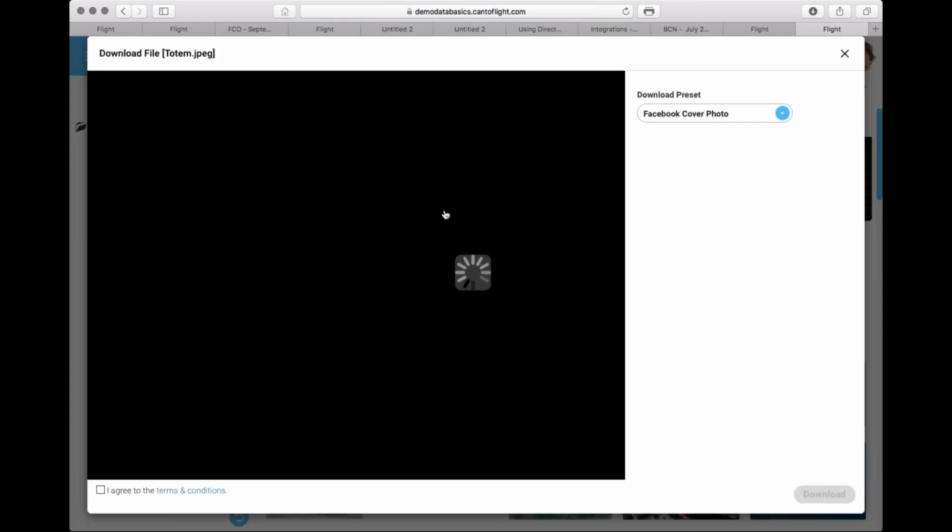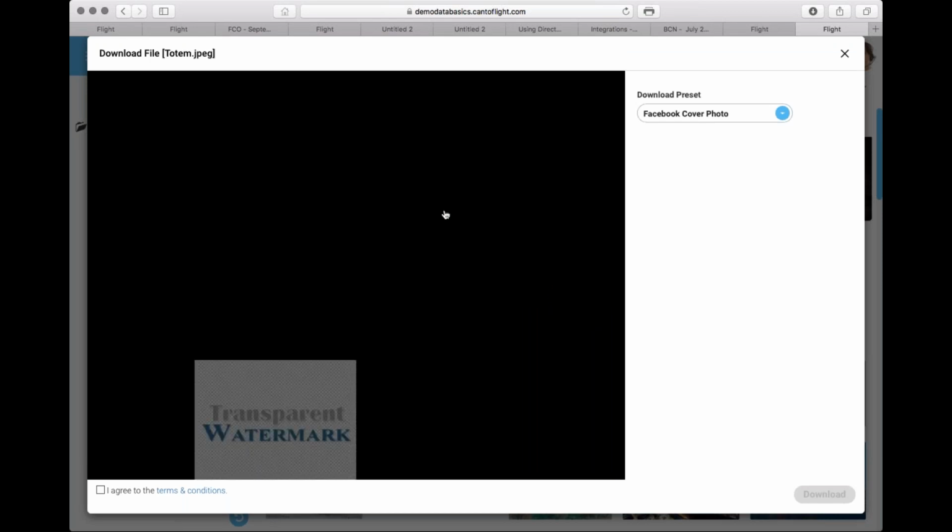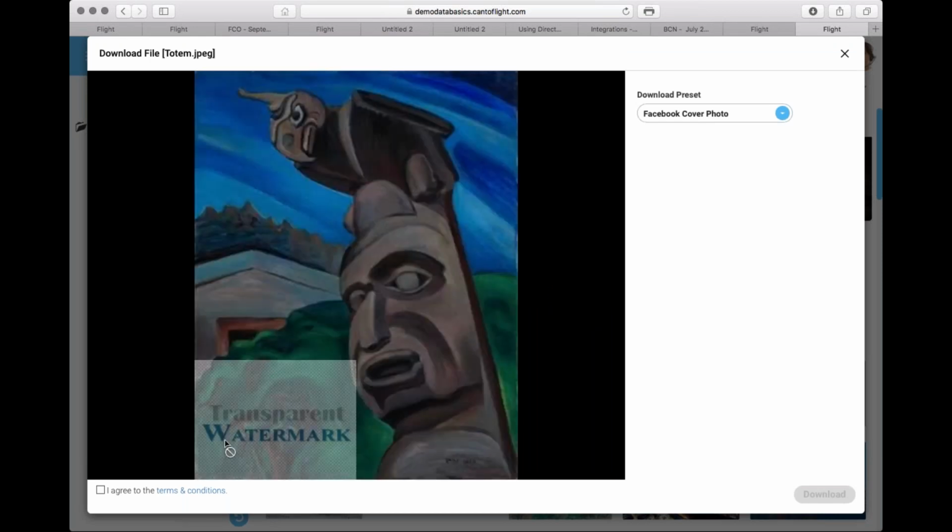And when I go and do a download now, we will see that it shows with its watermark. So there's the watermark, and that will be embedded into the image. You get to agree to terms and conditions. So download isn't enabled until they tick agree to terms and conditions.